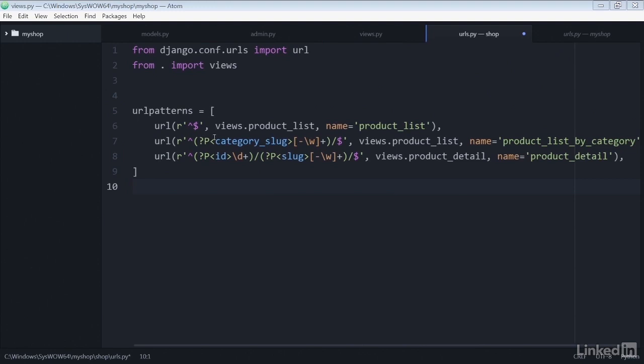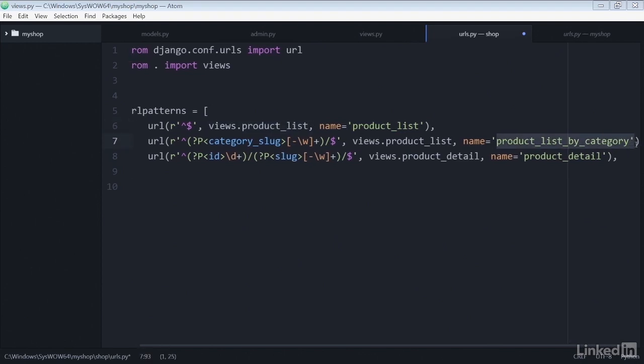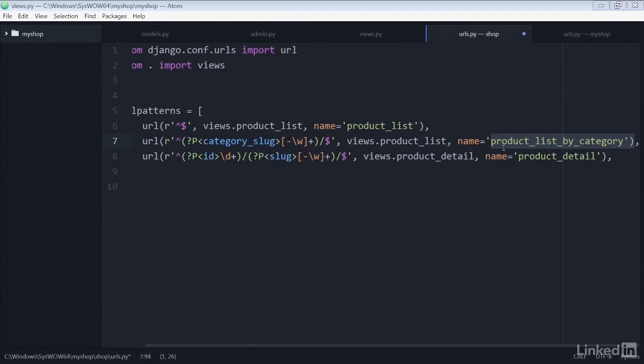We've defined two different URL patterns for the product_list view: a pattern named product_list, which calls the product_list view without any parameters, and a pattern named product_list_by_category, which provides a category_slug parameter to the view for filtering products by a given category. We added a pattern for the product_detail view, which passes the ID and slug parameters to the view in order to retrieve a specific product.